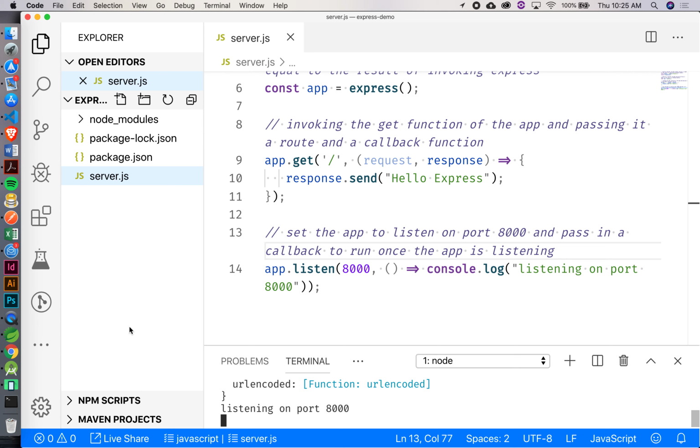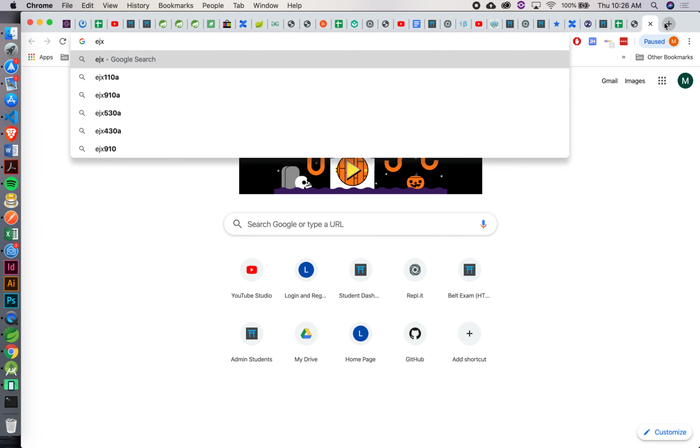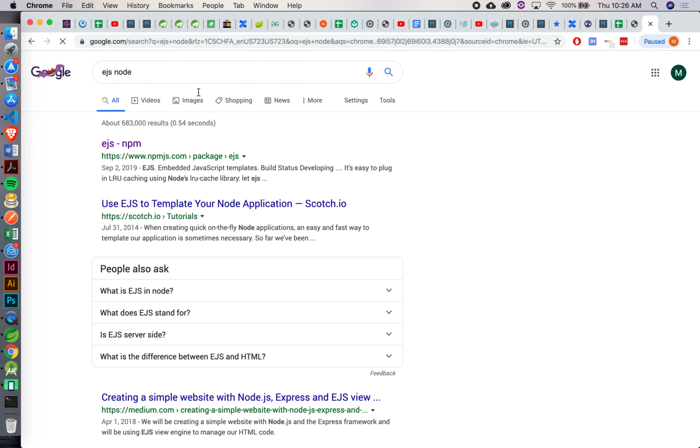All right. So we have something that we can use for that. There are actually a number of different templating engines that you can use in Node, but the one that we're going to show you guys is called EJS. Okay. So let's look that up real quick. EJS, Node.